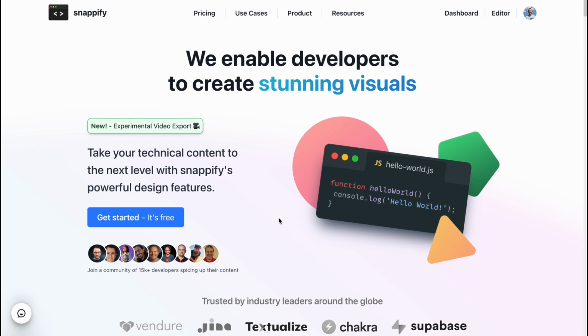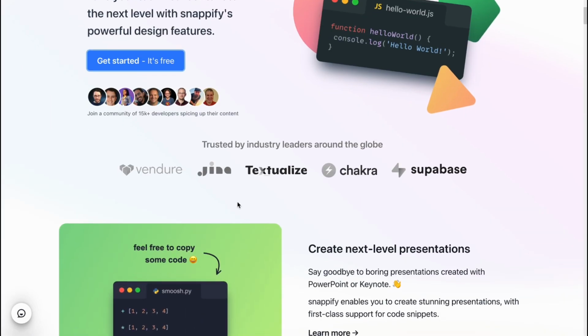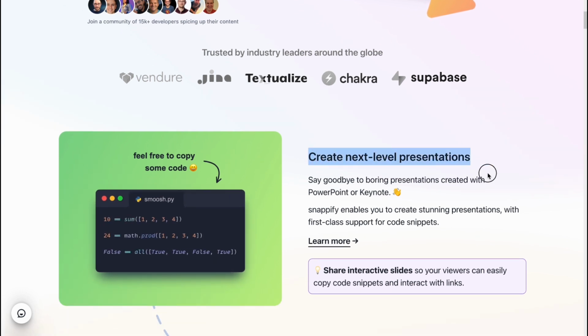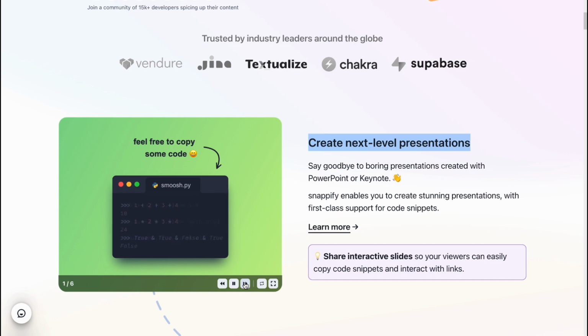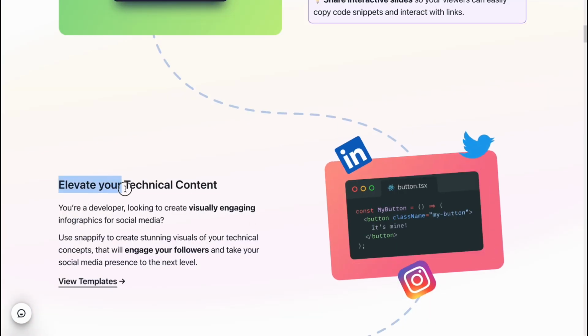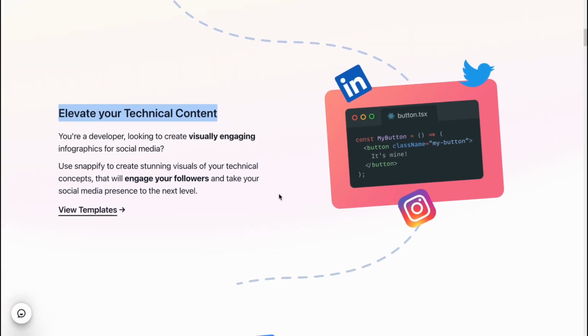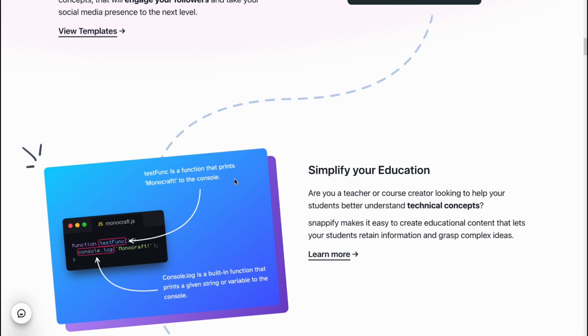We can easily create an account with our Gmail or with our email itself, so it's a separate account for Snappify only. We can find a lot of ways to use Snappify. We can create next level presentations, as you can see, cool visual animations and so on. Elevate our technical content for our social media: Twitter, Instagram, LinkedIn and other platforms.